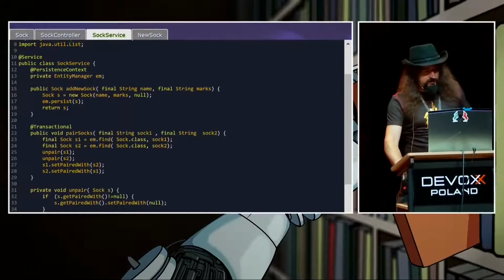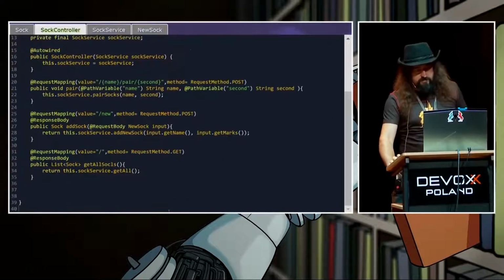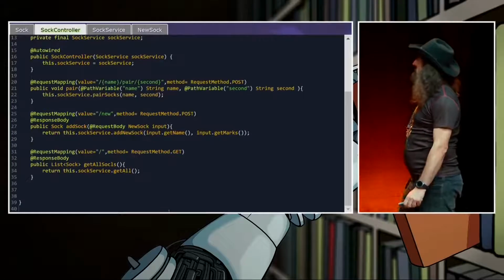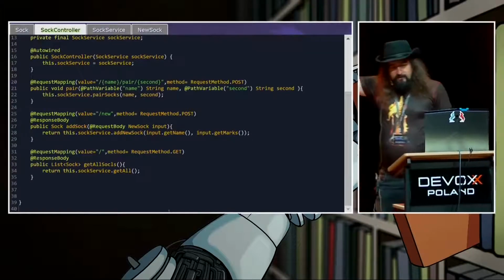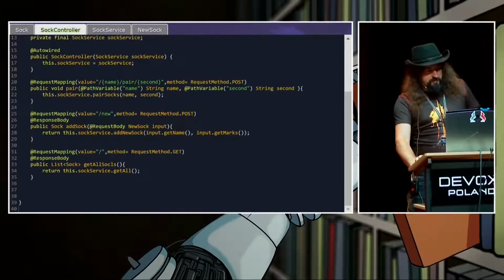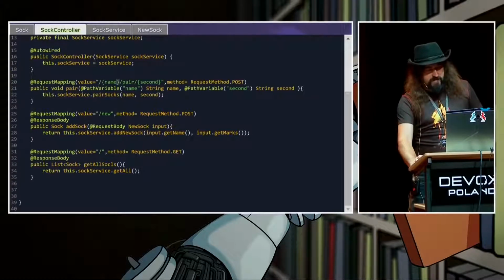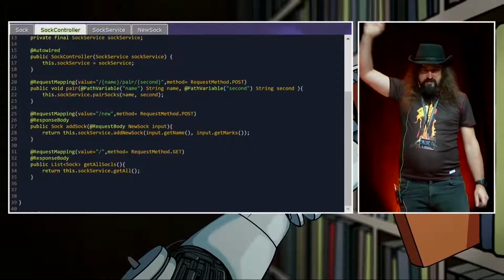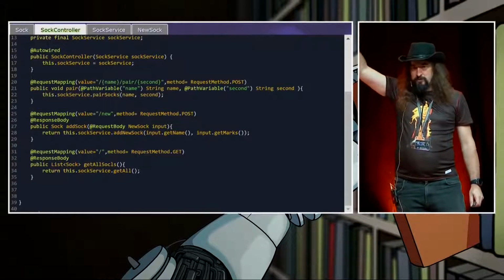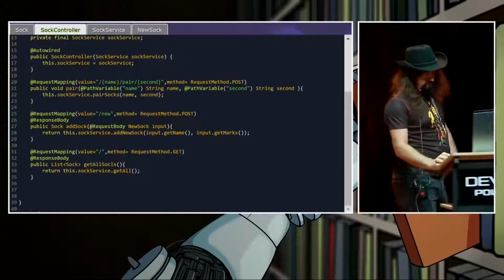And then finally we create a controller, because of course it must be a RESTful controller, because on the front we'll have Angular and everything will be perfect. Then we create this operation with a request mapping, pair. We have the name of the first sock, the name of the second sock, then we call the service and we are done. Who is doing REST services like that? Cool.